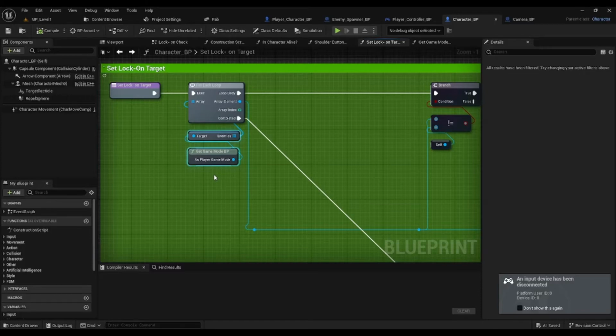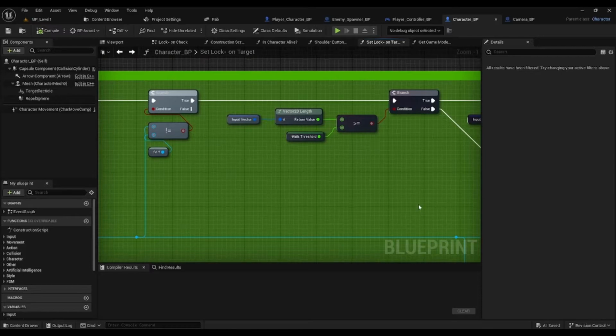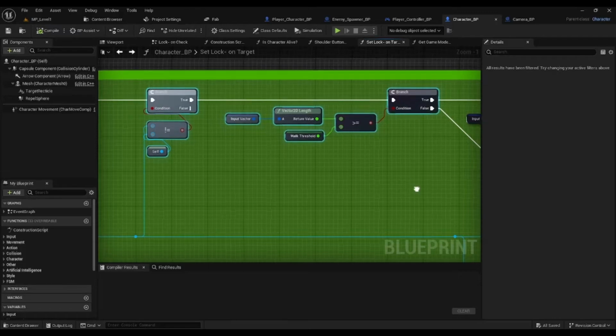It verifies if there is a significant player input to help determine if the player is trying to steer the lock on toward a specific direction. What you're seeing right here is exactly what I'm talking about.